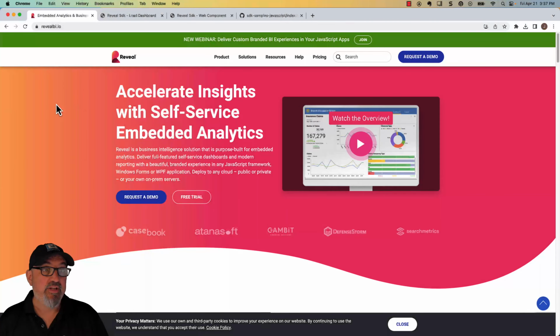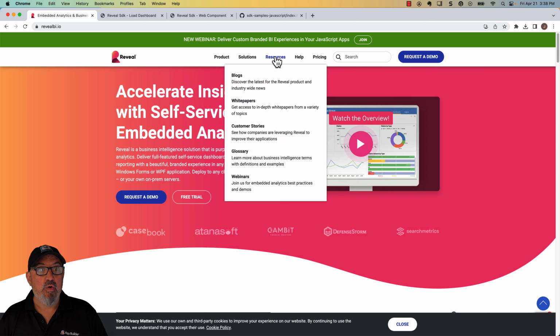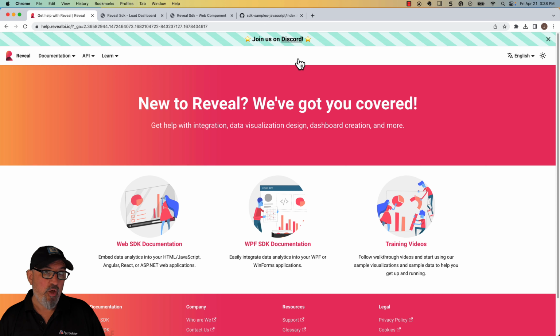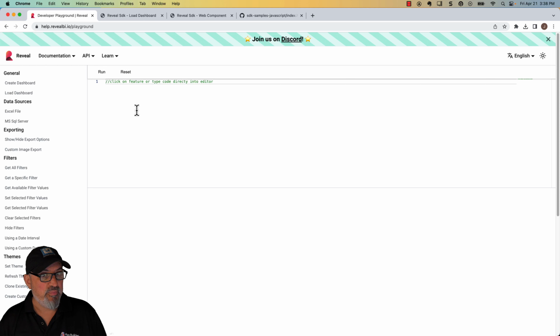The first thing I want to start with is the Reveal BI homepage. This is at revealbi.io. If you go to revealbi.io and over to resources, there's a bunch of different resources on getting started, different blogs, white papers, customer stories, etc. If we go over to the help dropdown, we go into help.revealbi.io. Of course, there's rich documentation for all of the different platforms that we support, but I want to jump over to the Developer Playground.